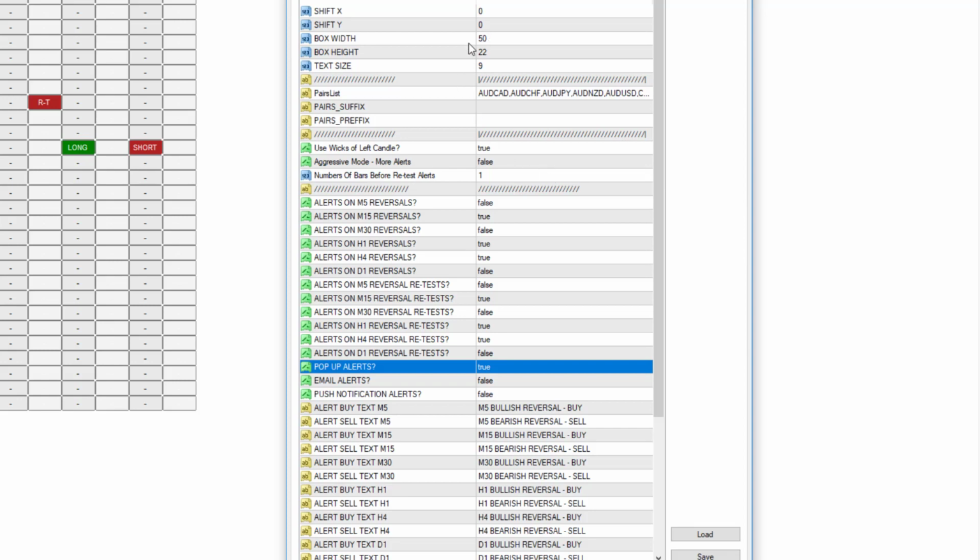For the actual dashboard itself, the main settings are the chart shift and box width, height and text size, and that will adjust the sizing of the dashboard, which you can play around with. Not really necessary, as I say, it's designed to sit in the background and just pop up email or push alerts to you, so you don't really need to look at the dashboard at all. And the only other setting we have here is the pairs list.